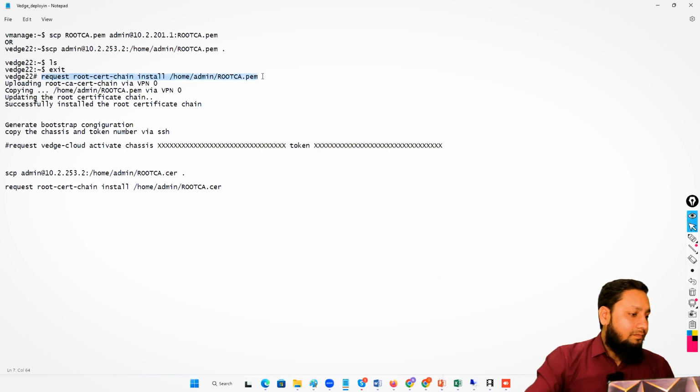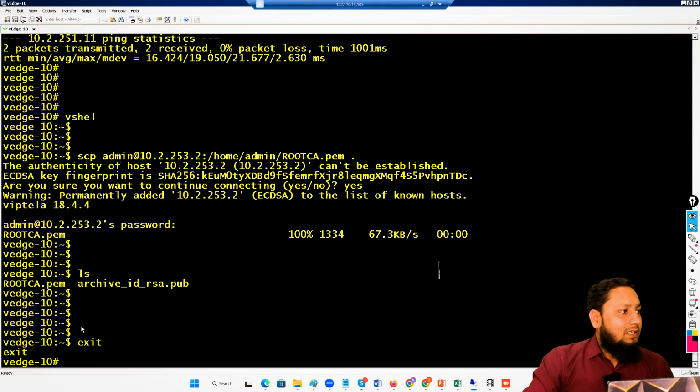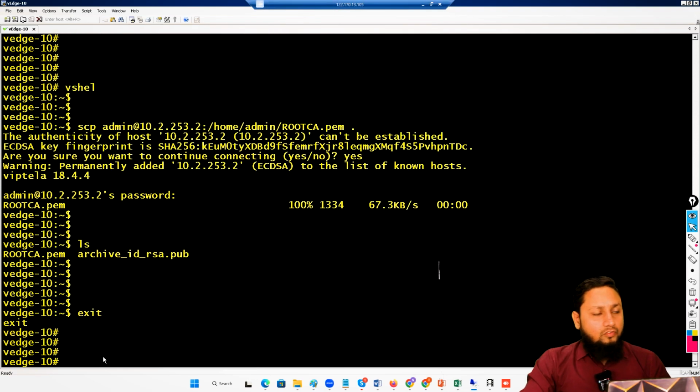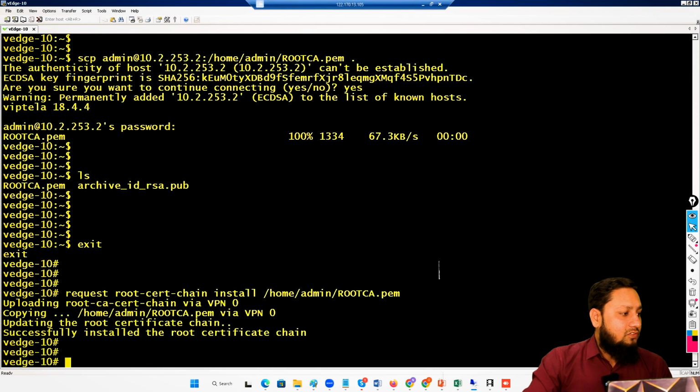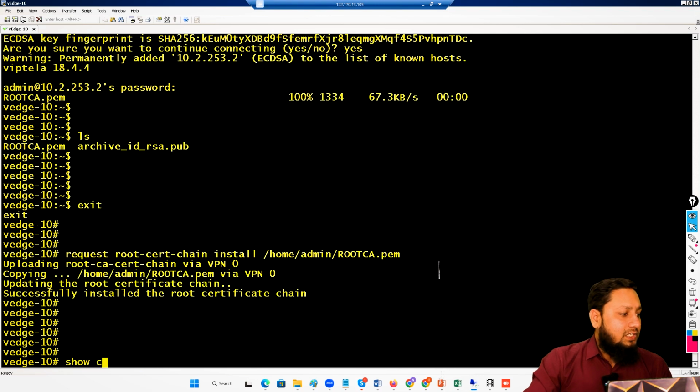Now come out. Once I get the file, I'll get the root chain certificate and I will install it in this location. So request root-chain-certificate, and now this will not be in the vShell, this will be in the normal console in enable mode, and I'll say enter. So successfully installed. Now to check, show certificate root-cert | include.